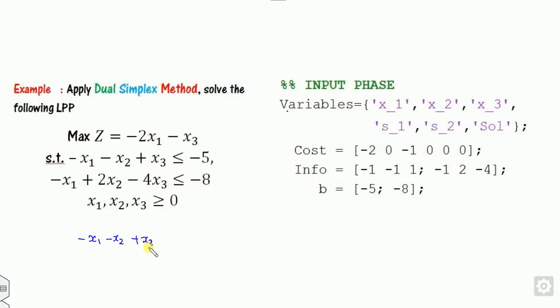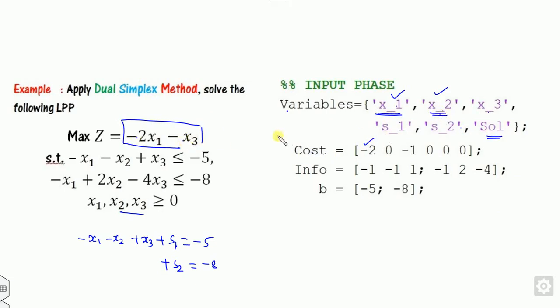This is plus s1, and in the second case is plus s2. Okay, so you first define the variables x1, x2, x3, s1, s2, and the last one is the solution. Now write cost, that is the objective function value. What is the value of x1? Minus 2. What is the value of the second variable x2? 0. x3 minus 1. s1 0. s2 0. Solution 0. And this info, that is this matrix, minus 1, minus 1, 1.